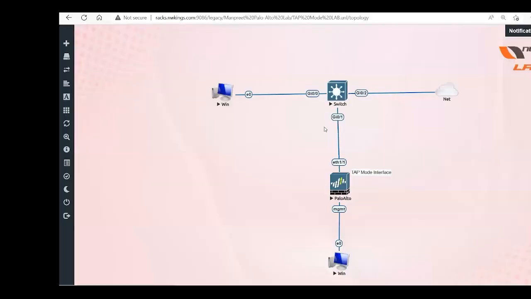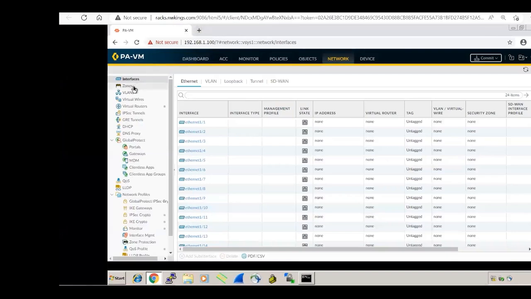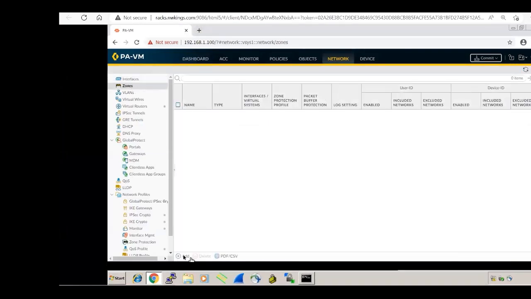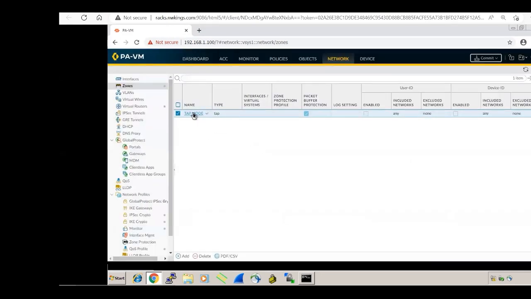So the first step, as I explained, is to create a zone and give it a name. Whatever name you want to give is fine. We will first create a zone in the network and give the name, just like I want to give the name tap mode. Any name you want to give, and the type would be tap. We are going to learn all of that. I'm going to follow tap mode. That's it, guys. Give any name and the type would be tap mode. So I have created the zone, given the name, and the interface type would be tap mode.